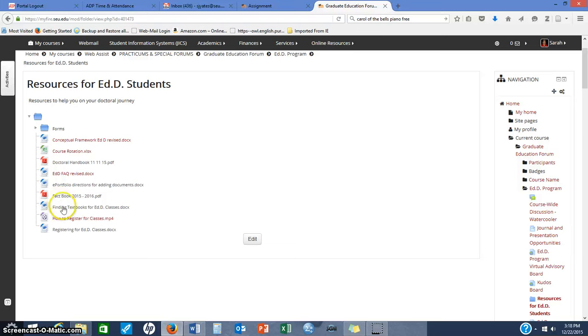Sometimes students forget how to register for classes because we only do it four times a year, and we've learned so much during the semester, our brain has just been thinking on other things, and we're like, yeah, how did I register for classes? So these little helps have been placed in this folder to help you with that. And inside the forms folder is just any number of forms that you might need access to.